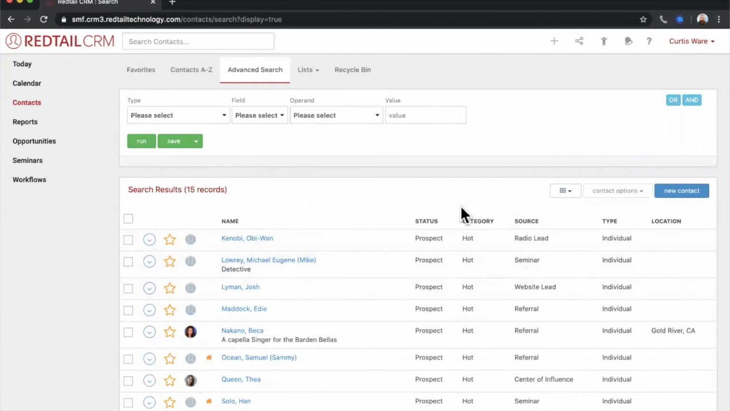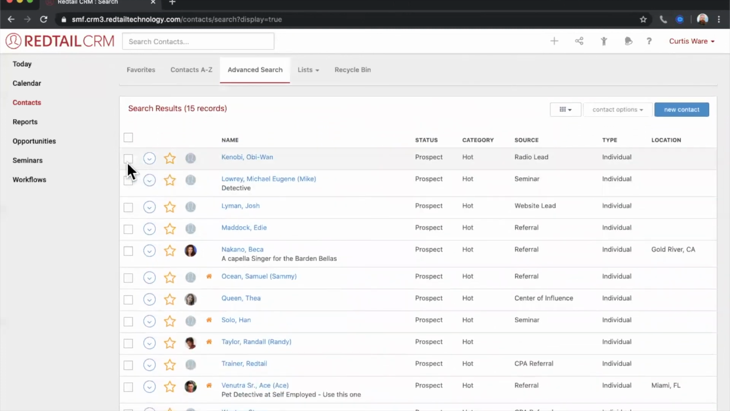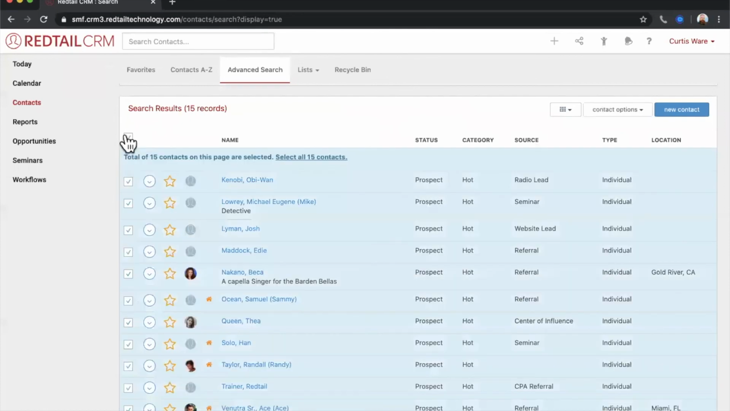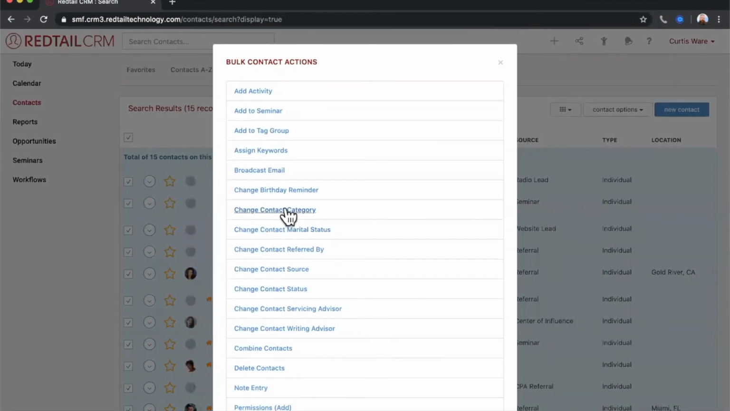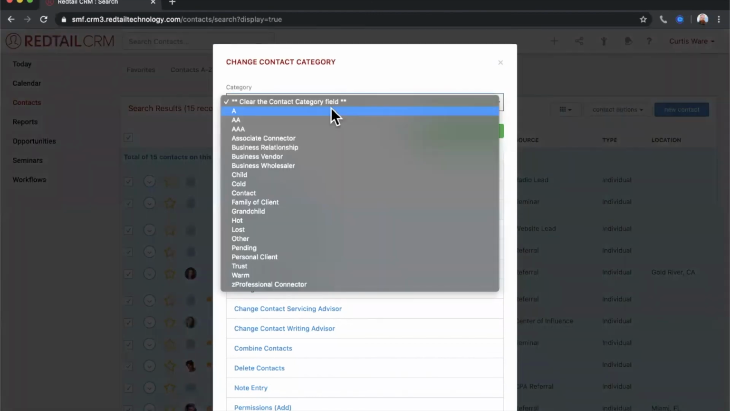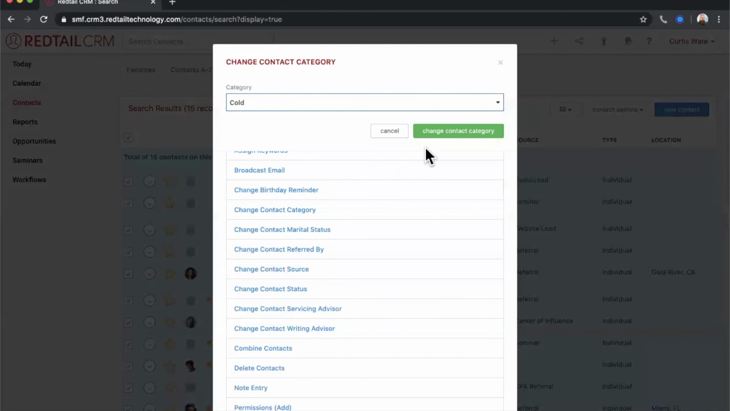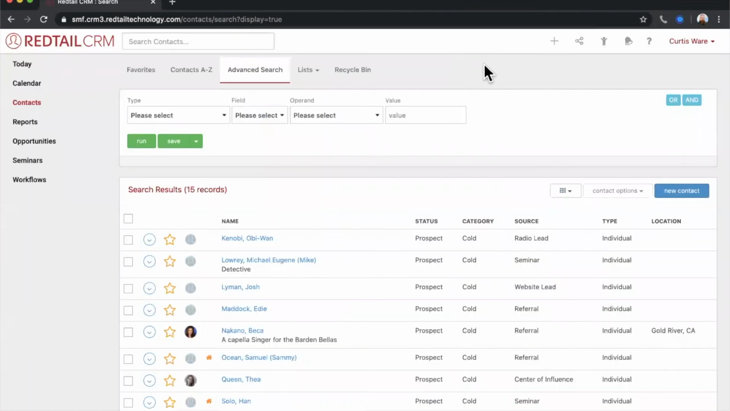In this case, maybe I've decided, well, if I haven't done anything with them in over a year, I'm just going to move them over to cold. So in this case, I'm going to select all. Once all of them are selected, I can choose contact options, then back to my bulk actions. And then I'm going to go to change contact category. And this easily enough, I'm just going to change over to cold because I did my due diligence. I checked who have we not done anything with, and now they're all cold prospects. It doesn't mean I'm done with them. It just means I'm labeling them correctly to go in line with what I actually want to do in my database with those contact records.